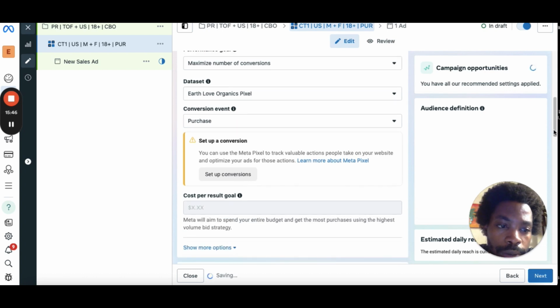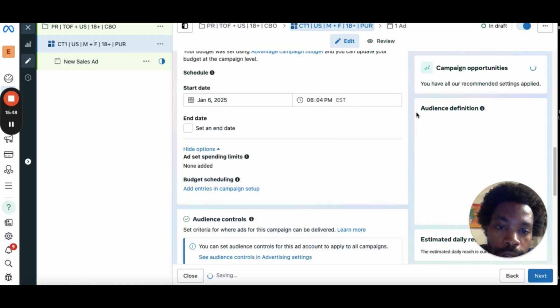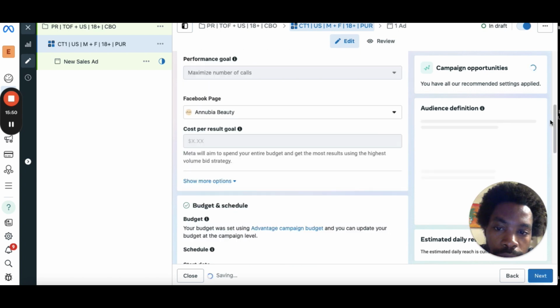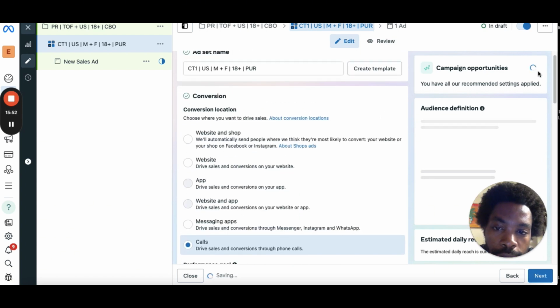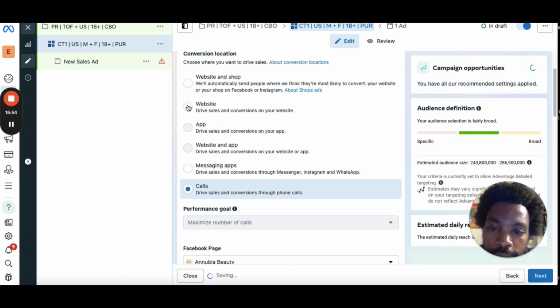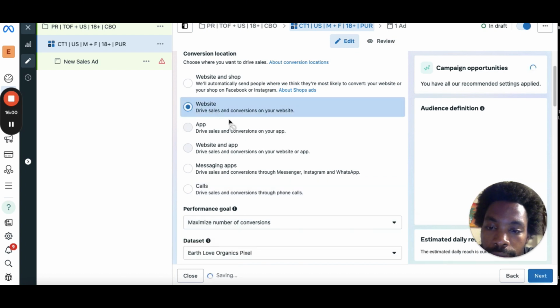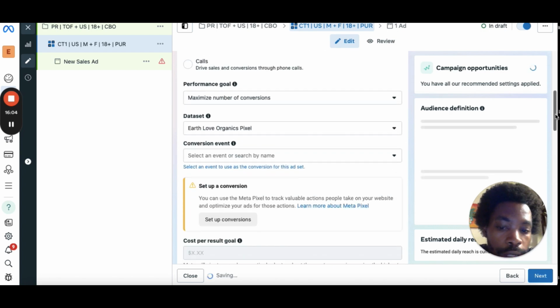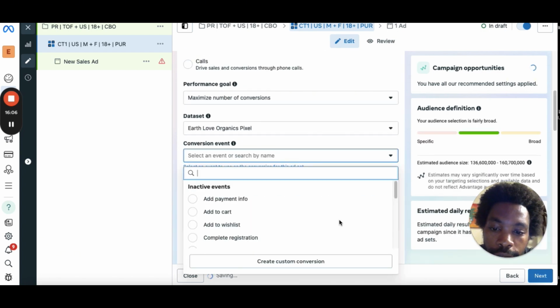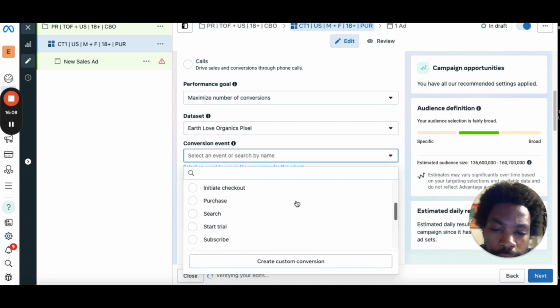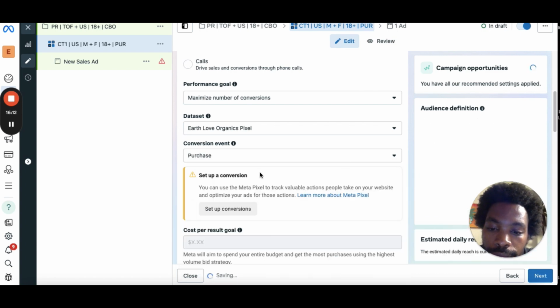Okay. Oh, did not mean to do that. Hope that didn't change. Okay, perfect. You want to turn on, okay, yeah, I knew they switched it. All right, that was a mistake. You want to make sure it's on website. Okay. Scroll down. You want to make sure that you choose purchase. For some reason, they messed it up. We're just going to redo it again.